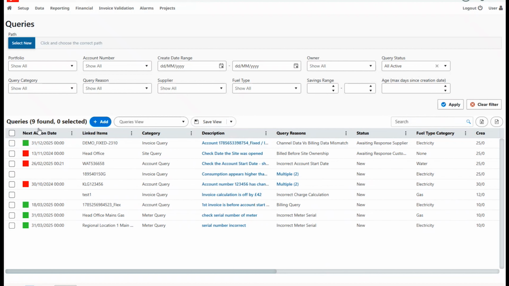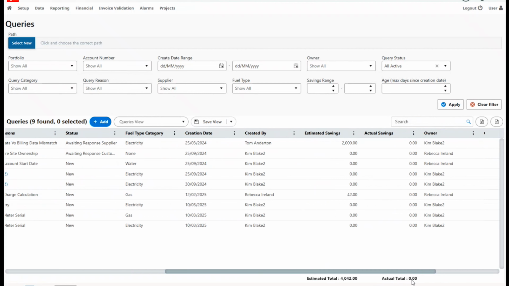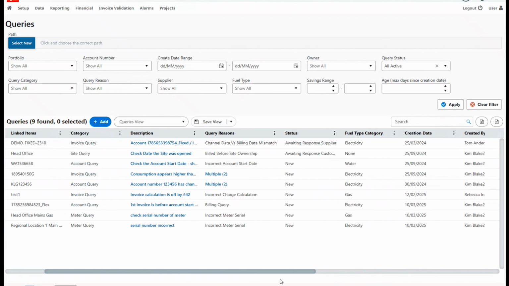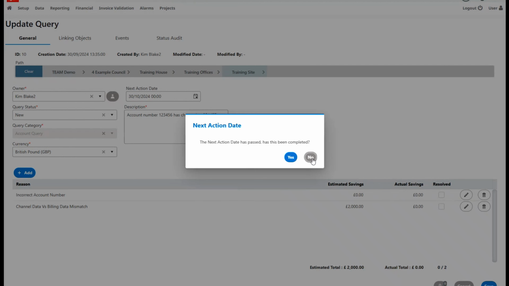Now in the grid, we have the next action date, which you set yourself, the item the query is linked to, the category, the description, query reason, the status, and many other columns. So with the reason, each query has a reason or more than one reason. If there's more than one, we see the option here to click on the multiple. With the description, that's a hyperlink, so I can just click on it and that will open up the query for me.